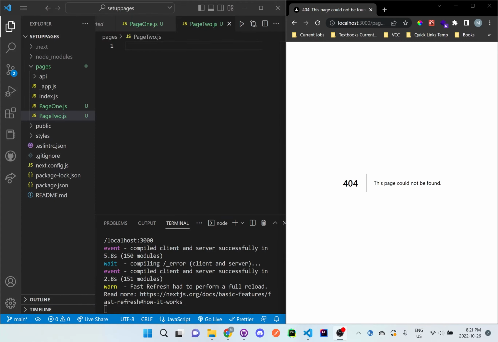Hi everyone, so we're going to do the second way you can set up a page. Right now when I run this page, there's nothing inside, and you can see I'm at localhost 3000. I'm on page 2 right now, and on page 2 there is nothing yet. That's why it says 404.